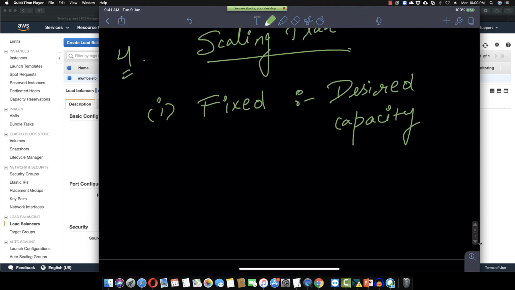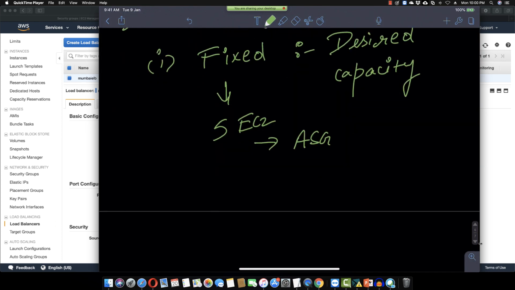For example, you fix 5 instances to be running in the auto scaling group. Auto scaling as a service will ensure that it always has not less than 5, not above 5, a fixed number of instances up and running to support your application. It's fixed. It will not go below it. It will not go above that number. This is the simplest scaling plan you can go for.